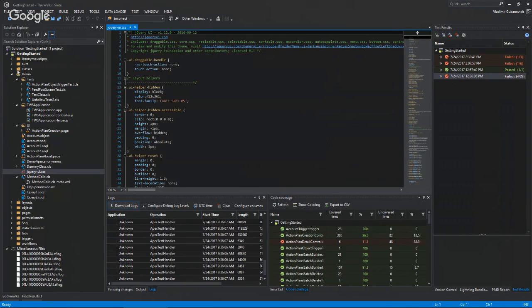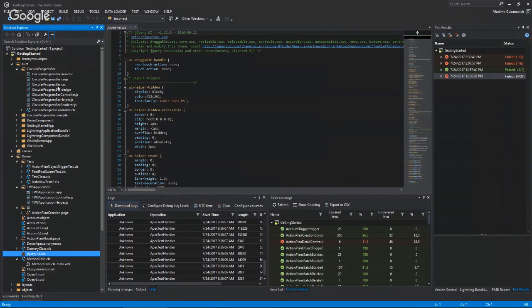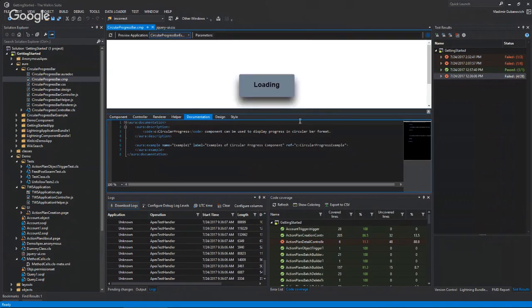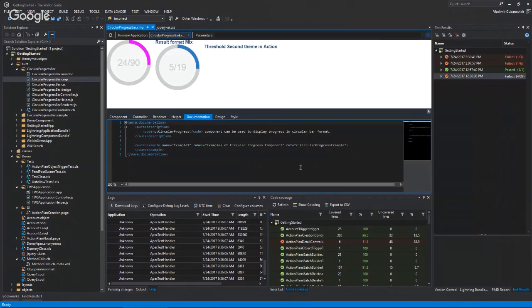Not yet. But for example, if I open right now any Lightning bundle, we have a pretty cool Lightning bundle previewer here. It immediately shows you the preview of your component.